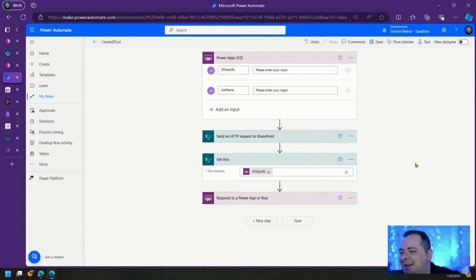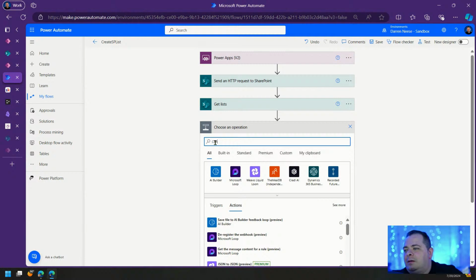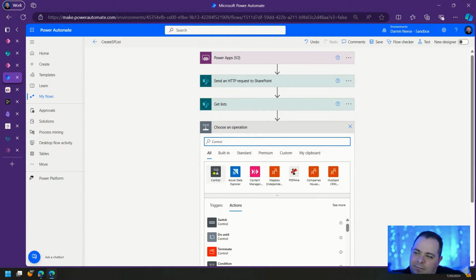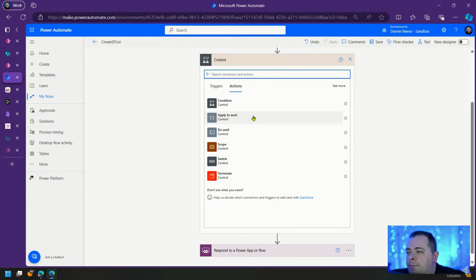All right. Oh boy, I feel like I need a loop. And I believe a loop is in that control type of thing there. Well, we've got do until. Yeah, let's click on control. And we have, I'm thinking about going with this one here.